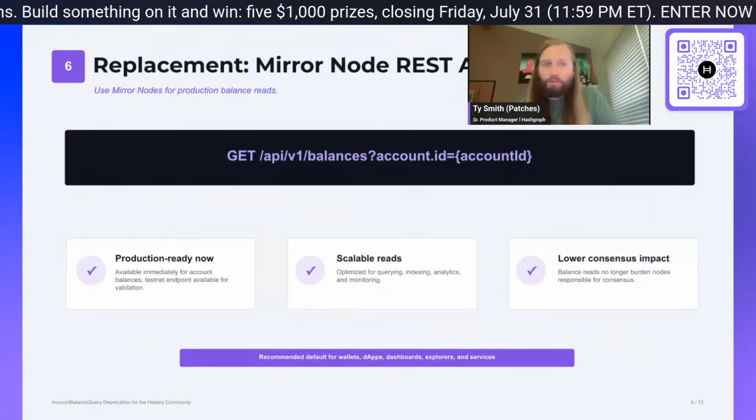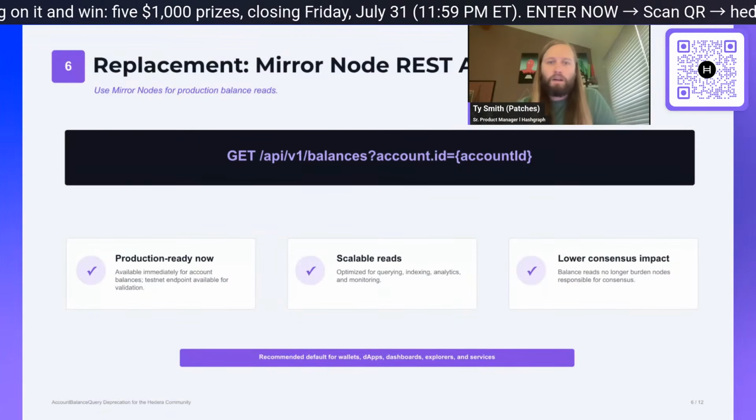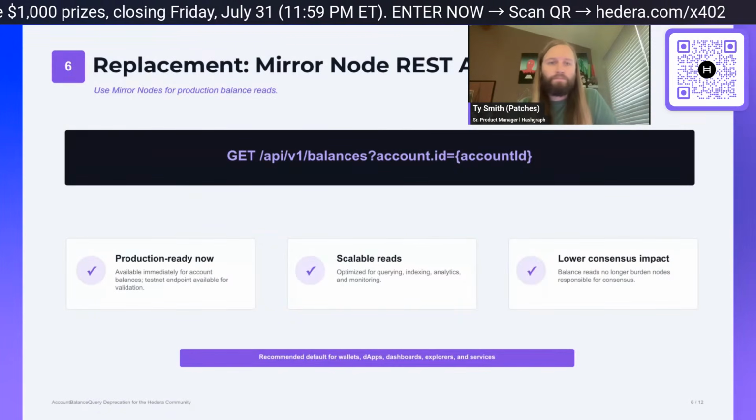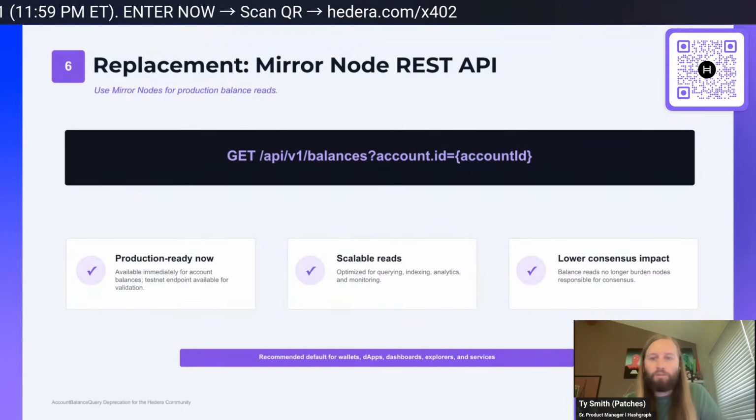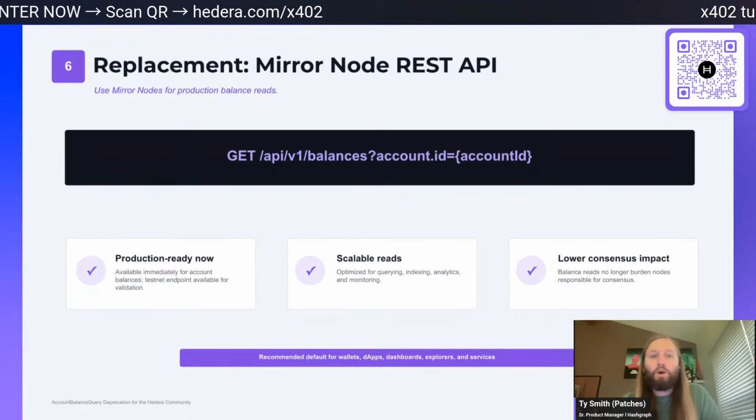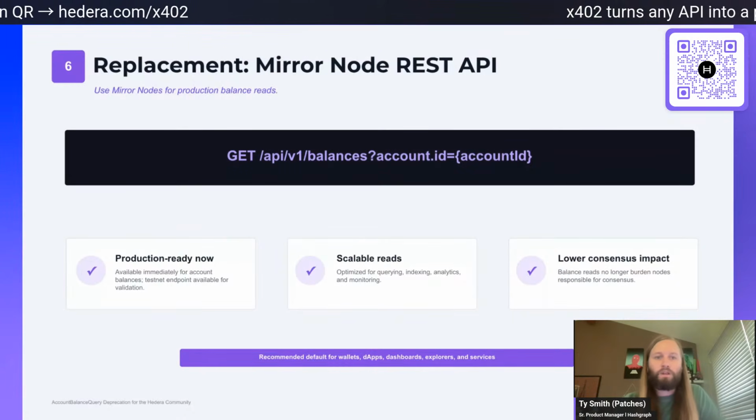So right now, mirror nodes are ready. You can be hitting a mirror node for a balance just by this GET request to this API route. It's production ready, it's scalable, and it, again, lowers that consensus impact for the scalability of the network to continue.